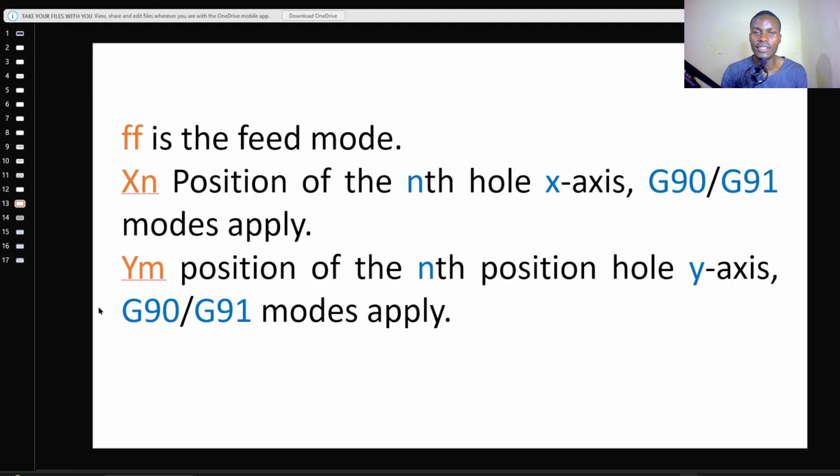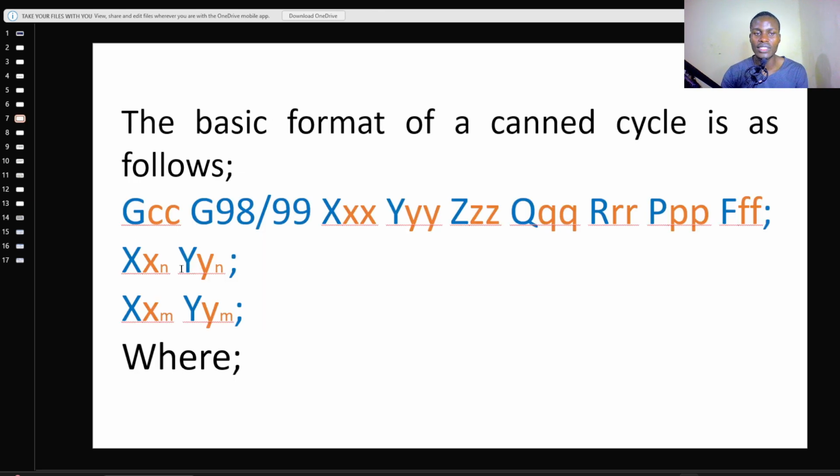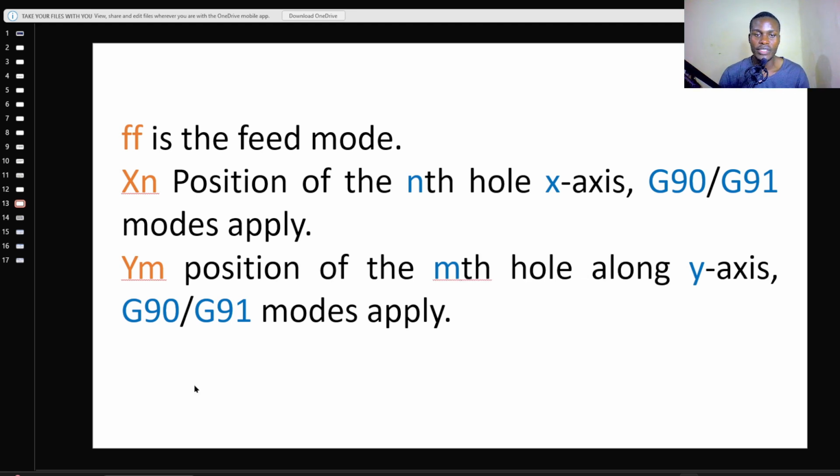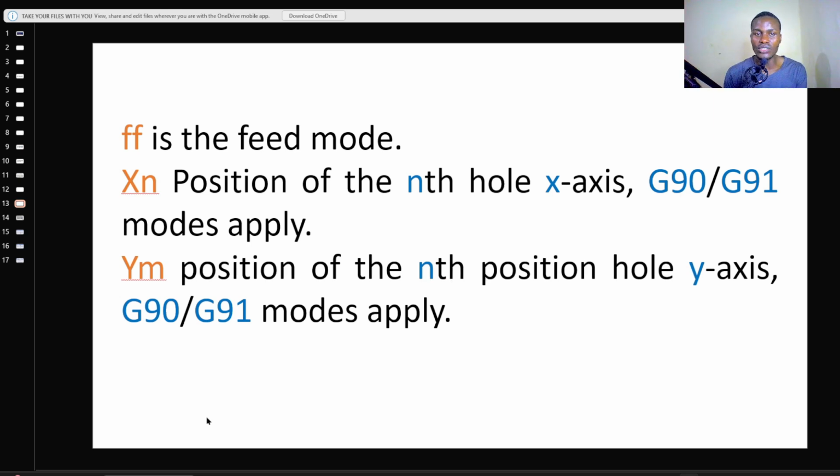F is the feed rate mode. It can be feed rate in millimeters per minute. Now when you come to the second line, there is XN, YN, then the third line XM, YM. XN is the position of the end hole, can be the second hole, and G90 and G91 modes apply. Whether you use absolute programming or incremental programming, their modes apply. Now when you come to YM, YM is the position of the end hole along Y-axis. G90 and G91 modes apply.